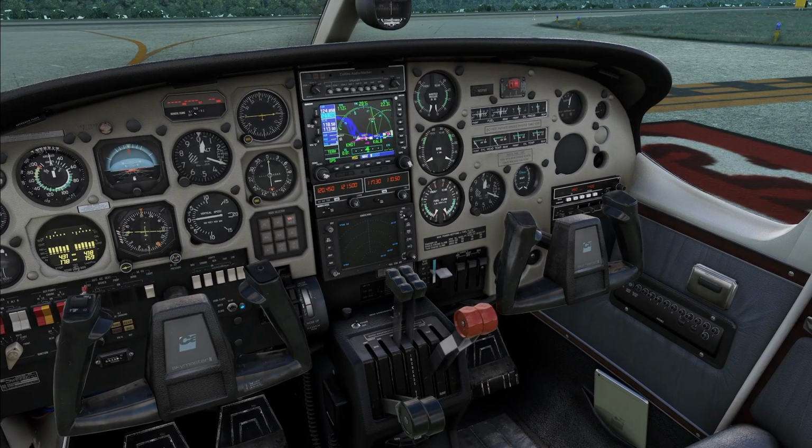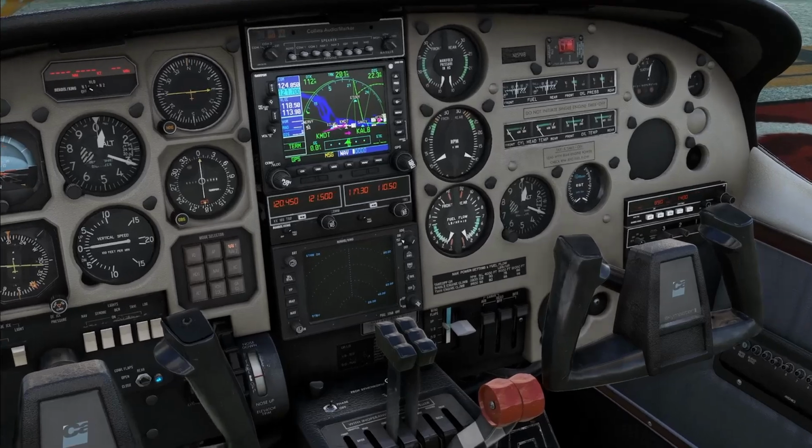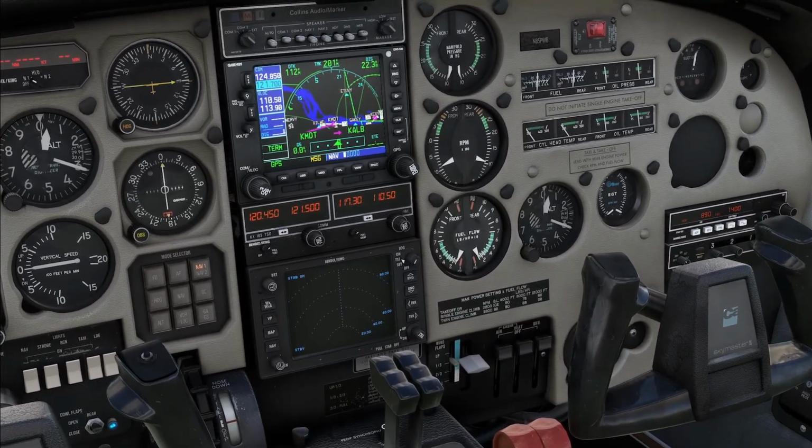All right, let's run it. I'm going to leave the mixture down a little bit. But let's run it up to, I forget, I think you need to be at like 1800 for the simulator to let you test the props. So they're a little over 1800.